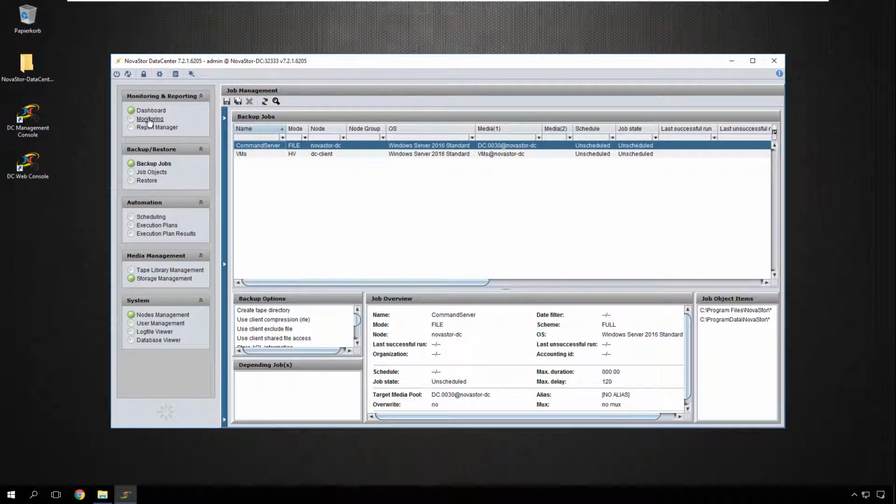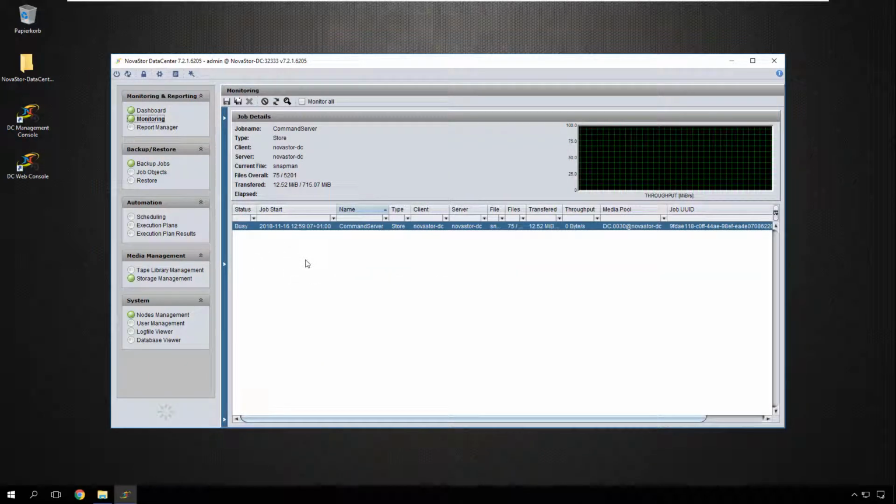And then in the monitoring tab here, you can see the job just started, and it's showing the amount of data transferred and the status of that job. And if you have more than one job, it'll show you that as well. So that concludes that section of the video.